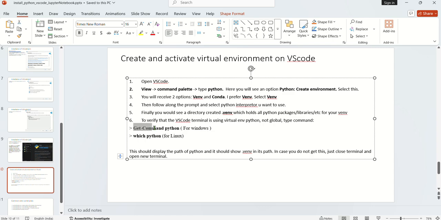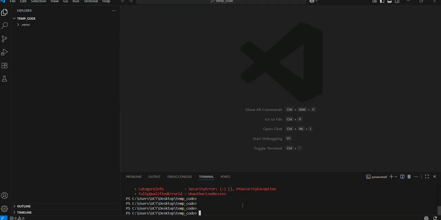I actually want to see which Python is being used. There is a command for checking this, called Get-Command python. So come over here and type this command, Get-Command python. That's going to tell you which Python is being used. Right now, it's using a global Python. Okay, you can exit this.